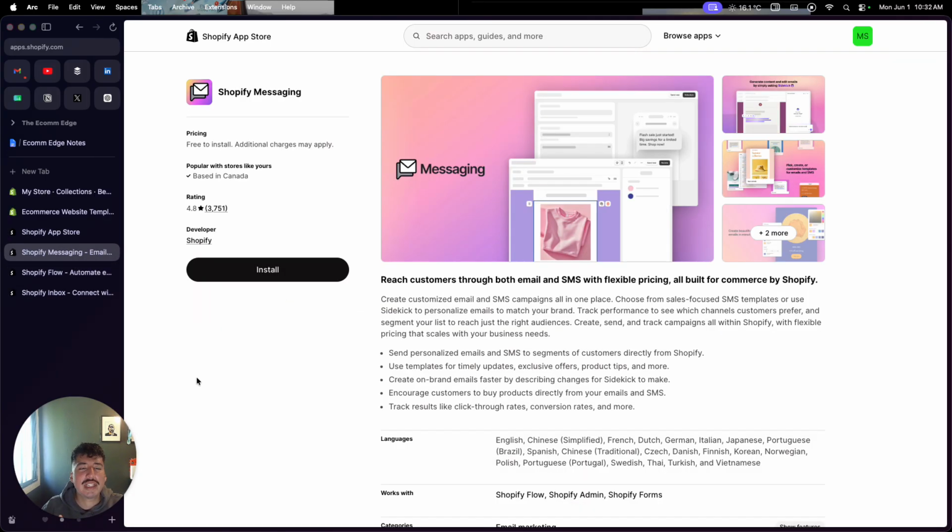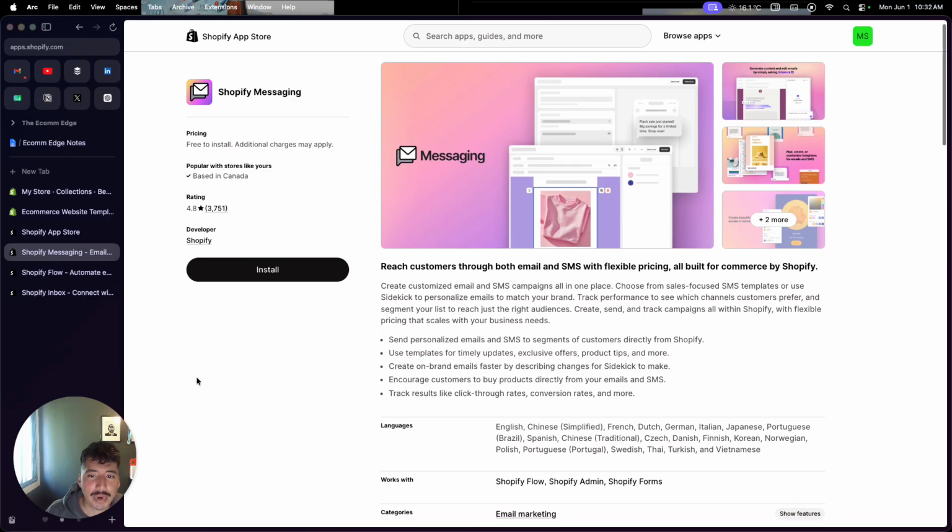The Shopify Messaging app is a free app that you can download and use to send email and SMS. I think there's a certain limit of how many free emails and free SMS you'll be able to send. After a certain point, you will have to pay for SMS. But this is a great way to get started without having to pay for expensive software to send emails to your customers.